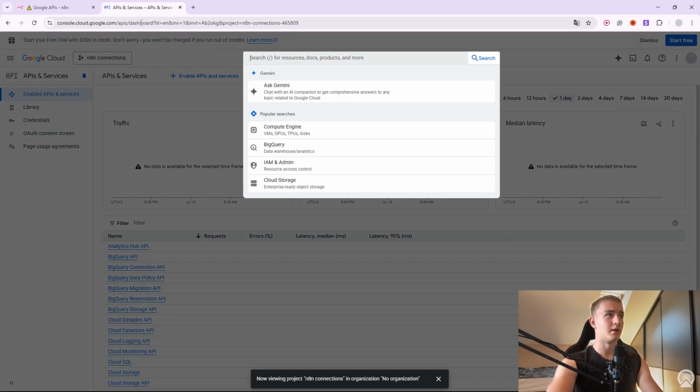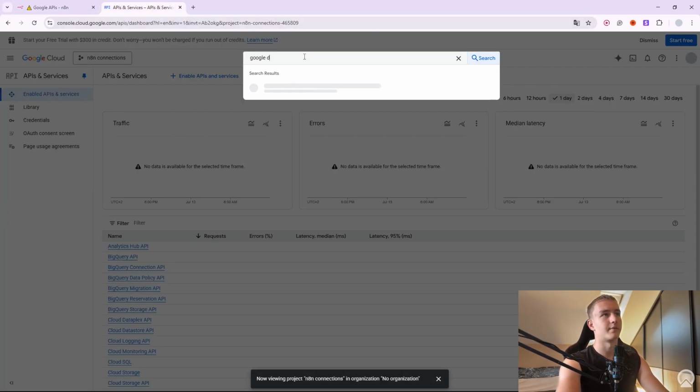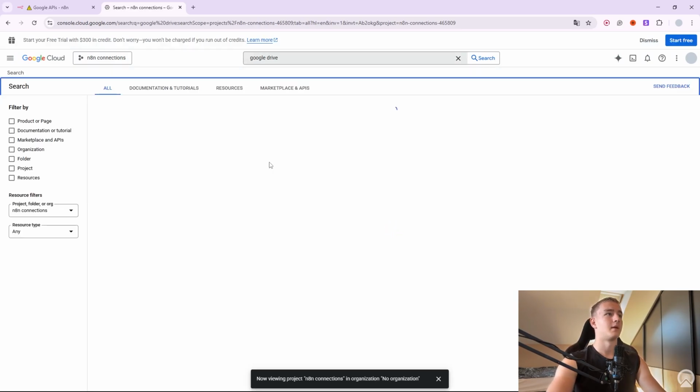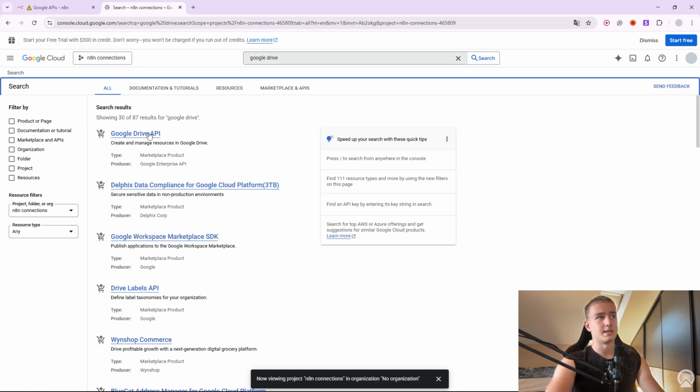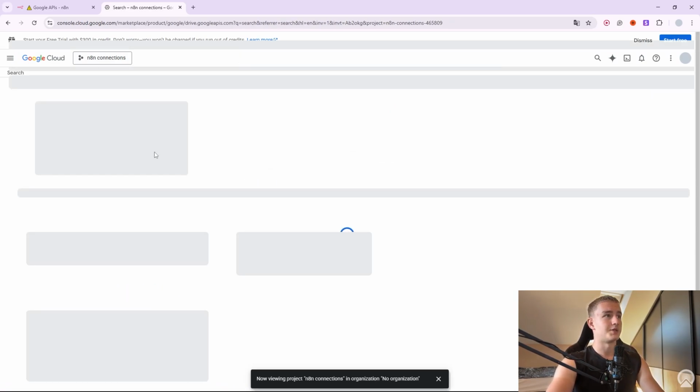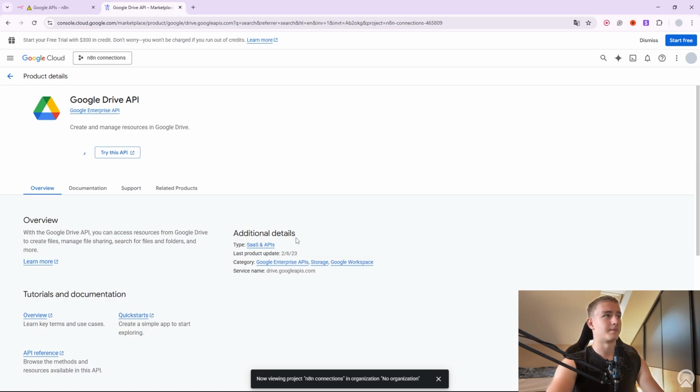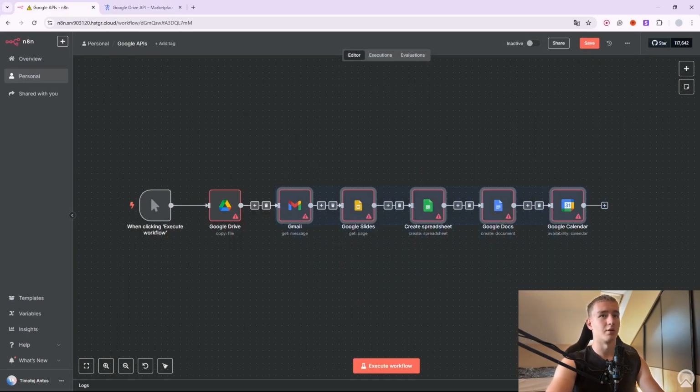So for example, we have Google Drive. Let's go to Google Drive and search it up. The first thing we see is Google Drive API, and we just have to enable the API. Now this is a bit of a repetitive task because we have to do this for all of the APIs.